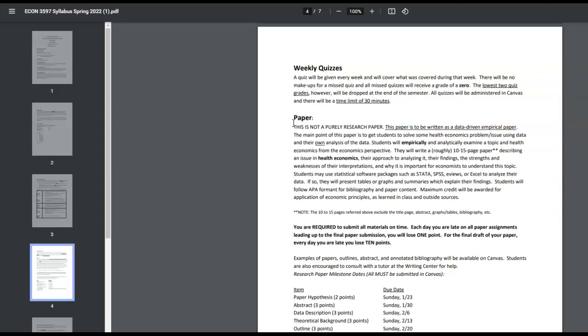With this paper, you are to do your own analysis of data, and that means that the main conclusion that you come up with should be your own. So this is a data-driven empirical paper. You are to come up with some health economics problem or issue and analyze it using your own analysis of data.